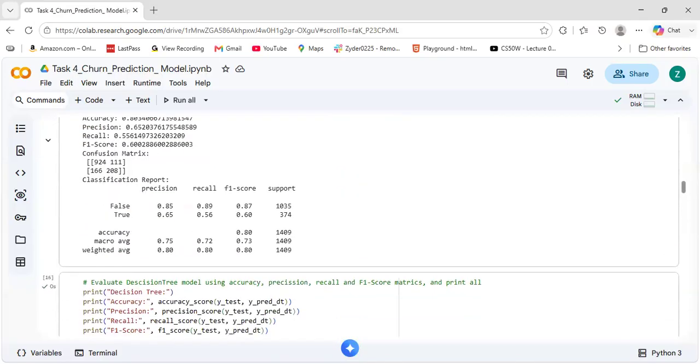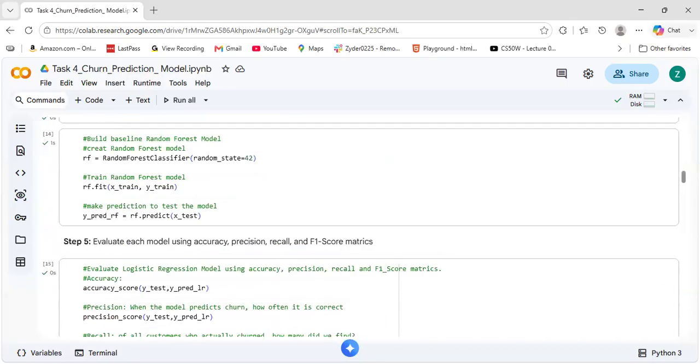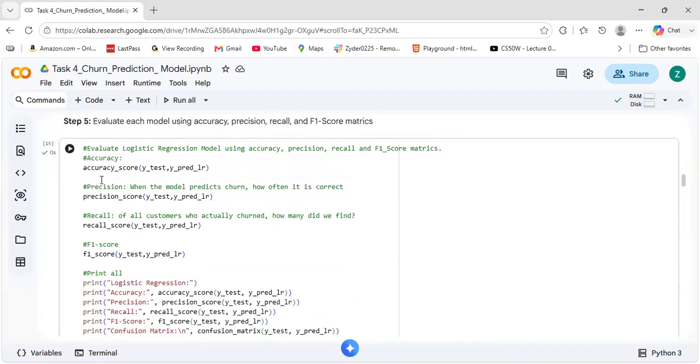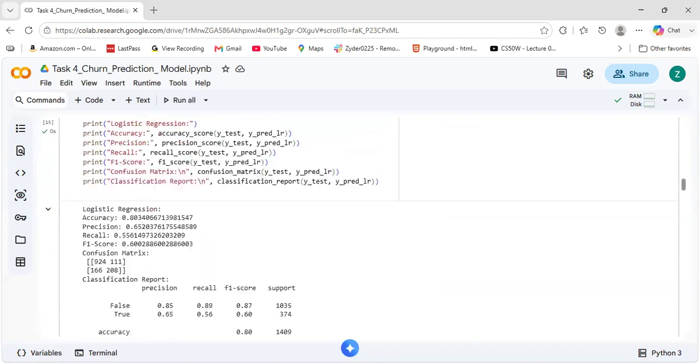Now step five, where the evaluation starts, using metrics like accuracy, precision, recall, and F1 score. So first, evaluate the logistic regression model using accuracy, precision, recall, and F1 score metrics. Basically, I just calculated the accuracy score using Y test and the logistic regression Y predict we calculated before, then precision score, then recall score, then F1 score. Then I printed everything. Here we can see the data. For logistic regression, the accuracy is 0.80, precision, recall, and F1 score is about 0.60, etc.